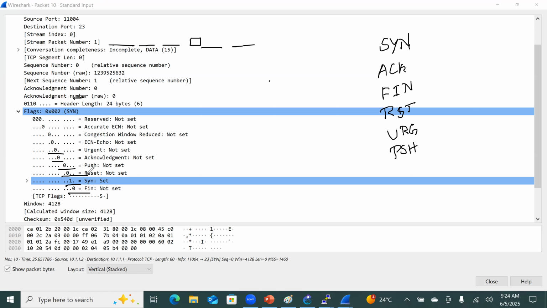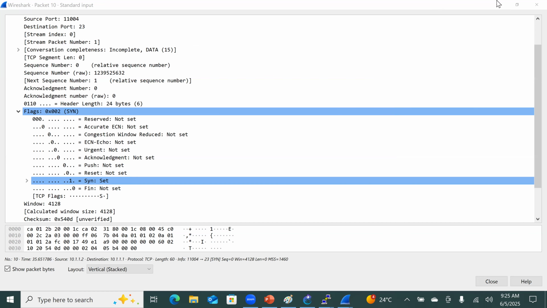Only the synchronization flag is high. Only that is set, and all the others are not set. That means this is the first handshake going from PC to the router, just trying to synchronize the communication. That's the reason you can only see the synchronization flag is high. You can see the remaining are all 0. This is the first TCP packet.